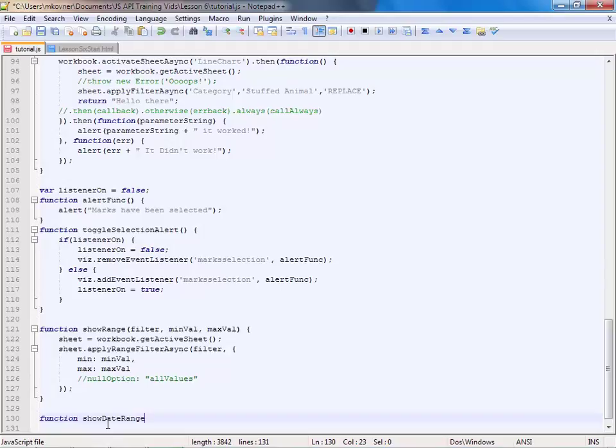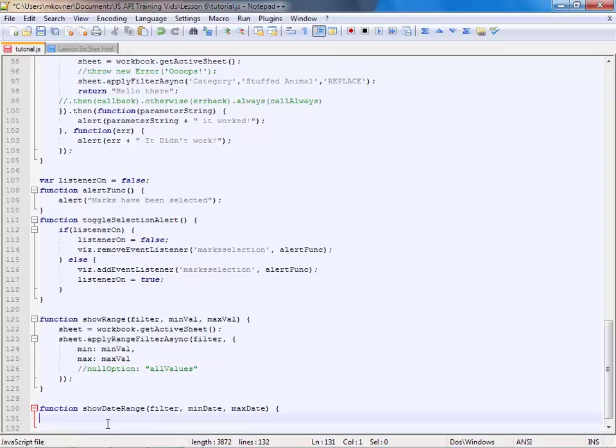We'll call our new function show date range. It's going to look pretty similar to our show range. It's going to have filter, min date, and max date. Grab our sheet from the workbook.